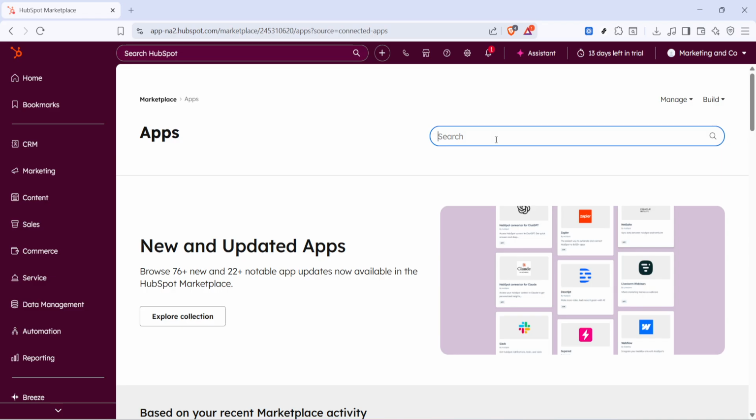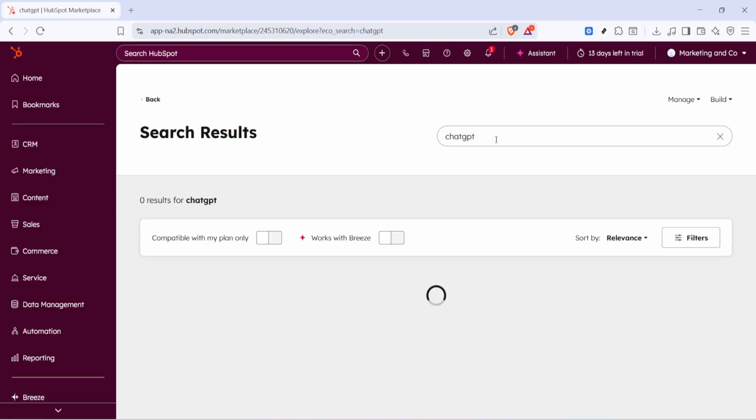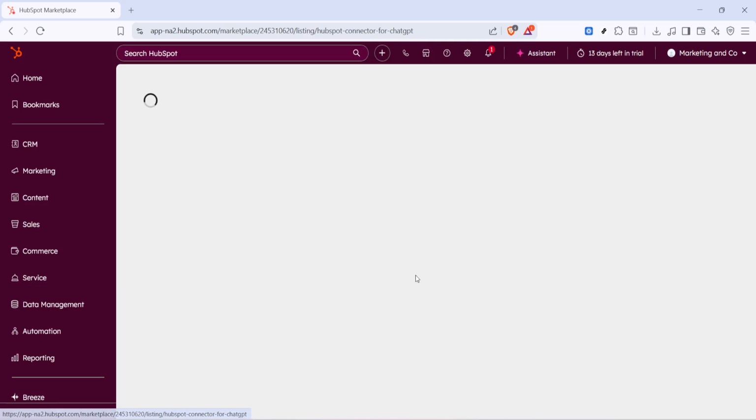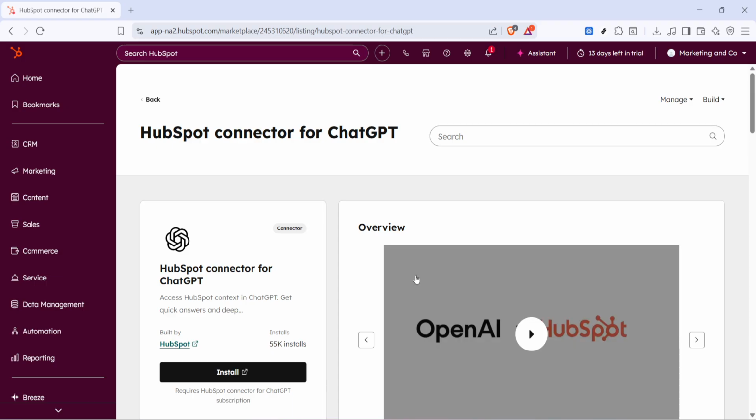In the marketplace, move to the search bar and type ChatGPT. Press enter to see the available results. You may notice several options with similar names, but the one you're after is called HubSpot Connector for ChatGPT. Click that listing to open its details page.